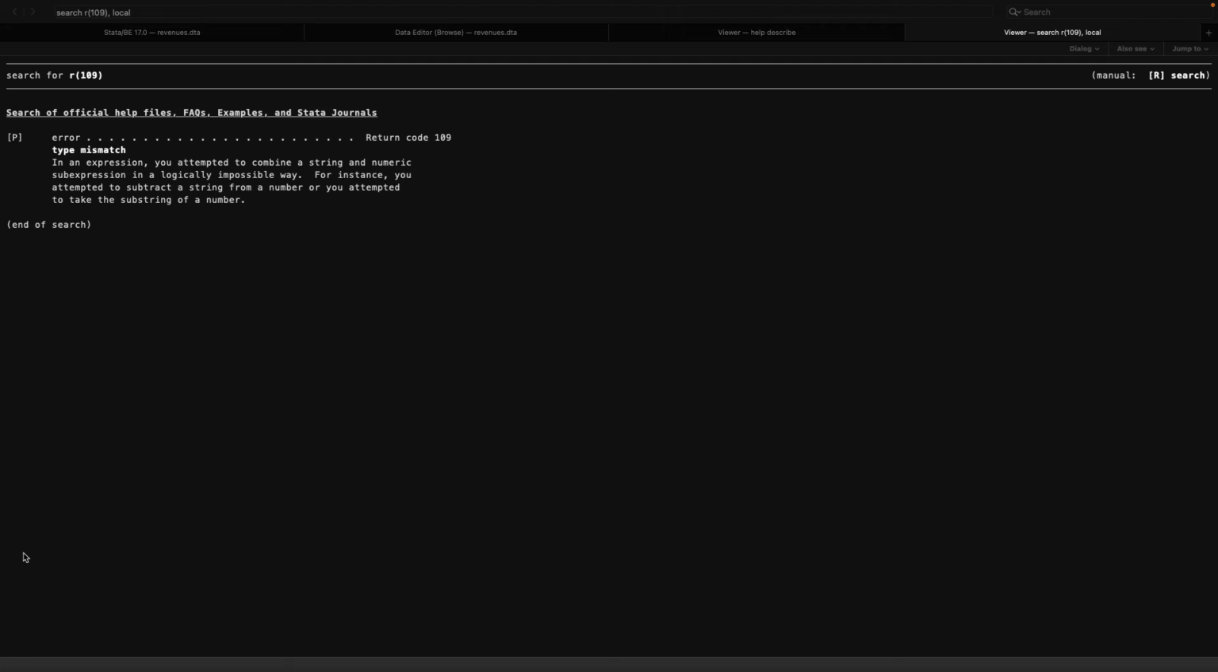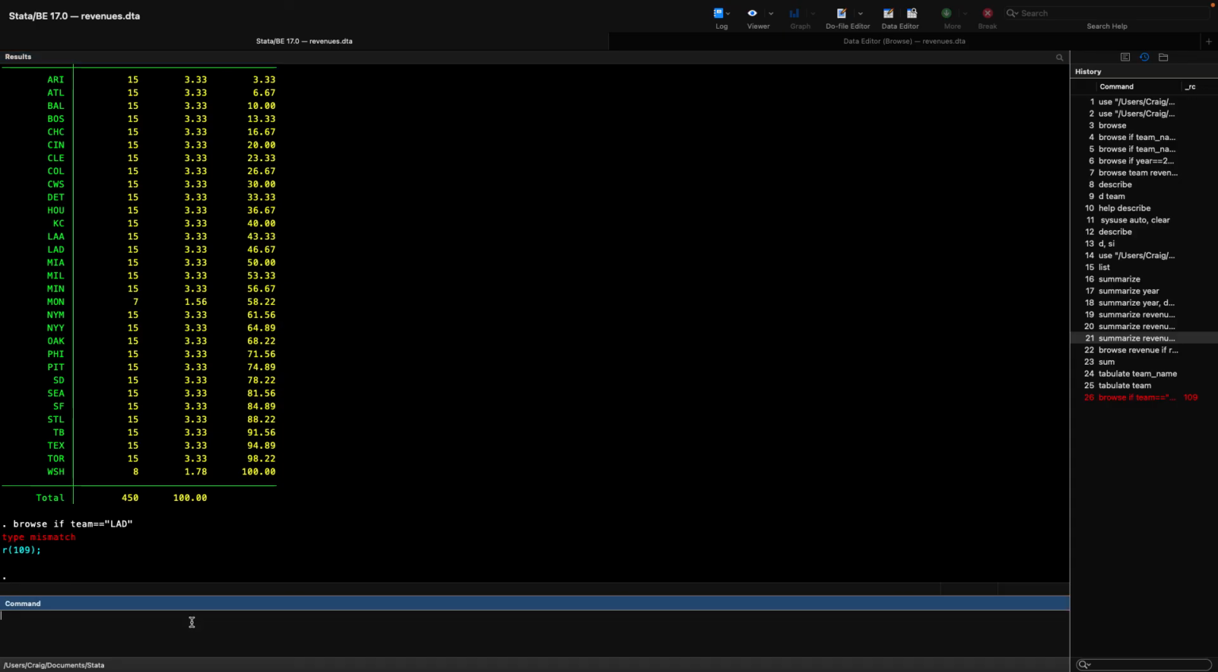That might sound really confusing to you, but you will still get the idea that there's something wrong with treating a numerical variable as a string or vice versa. So something you can do, if you want to know how to refer to the Dodgers, and suppose we didn't have the string variable, you'll need to refer to them by the number. But how do you know what number means LAD?